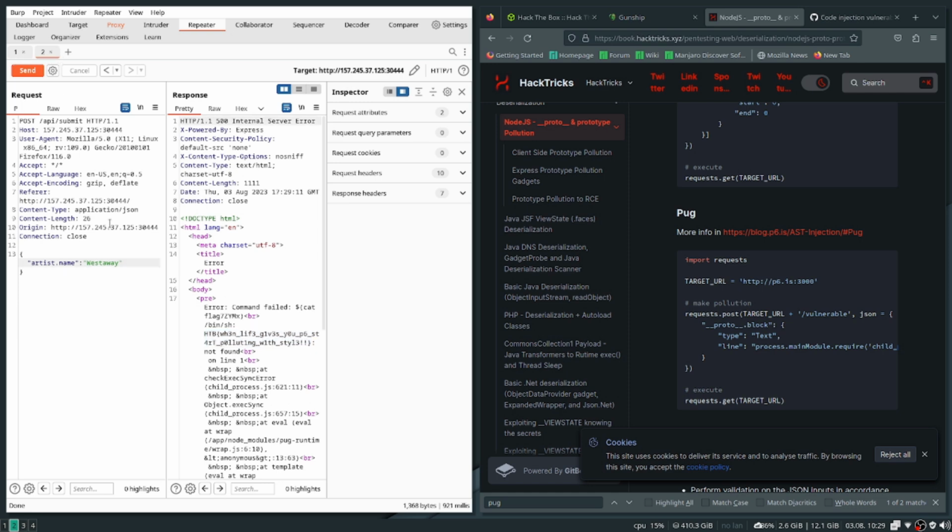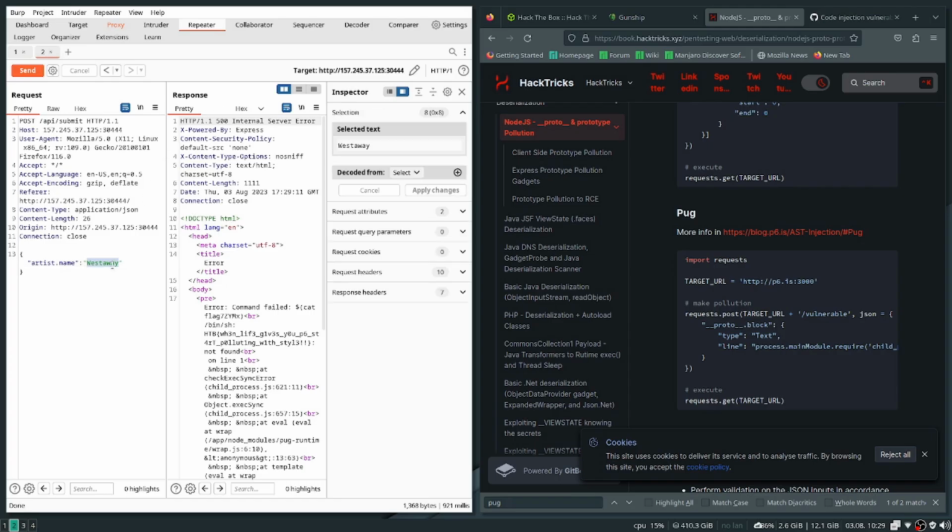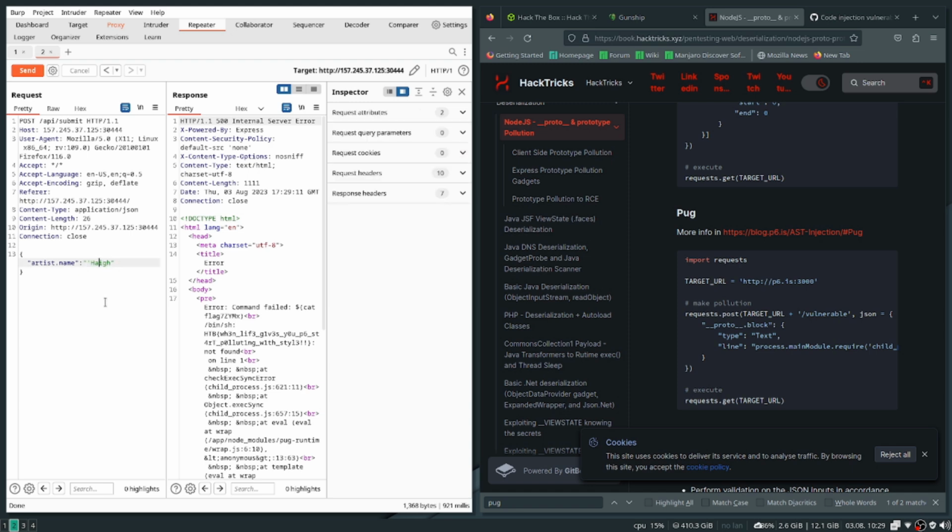Let's try something else. Let's try Hage. Maybe Hage is going to give us something different. Because Westway I already polluted the parameter, so Hage. Oh, that didn't work. Anyway, so we got Hage right here.